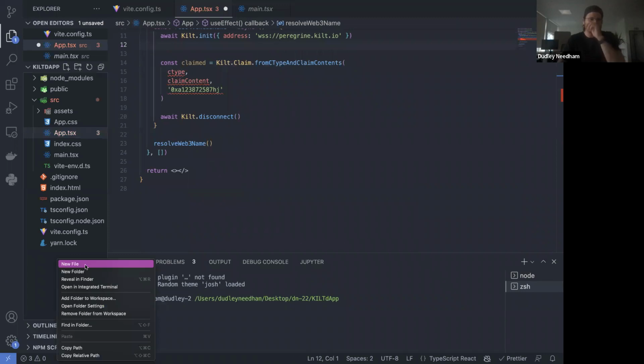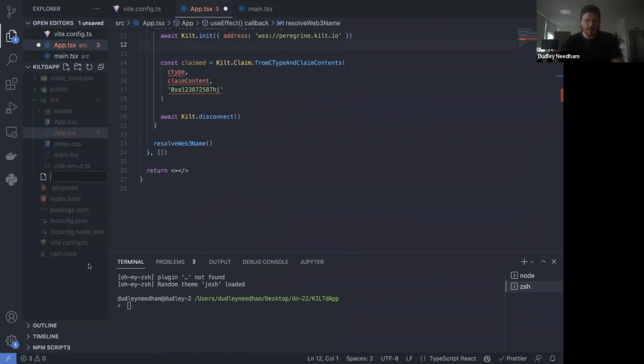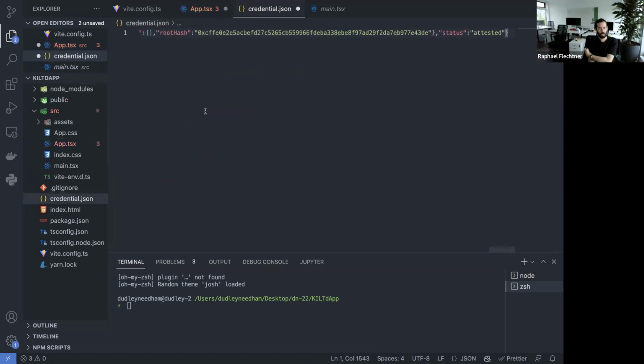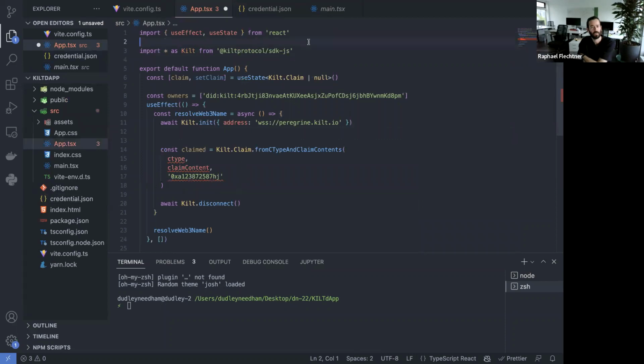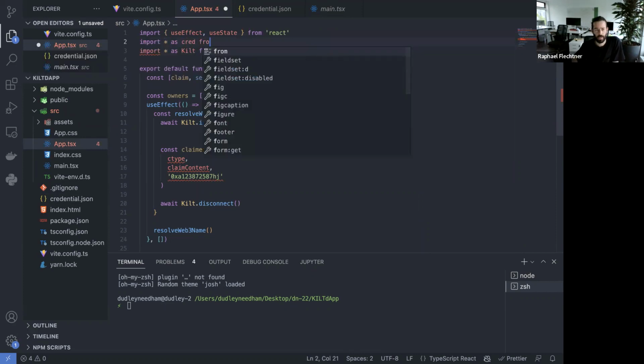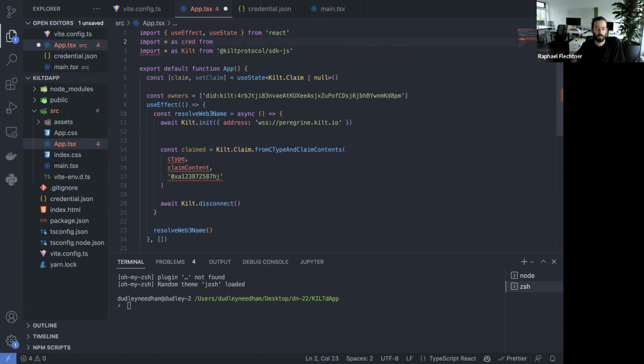Bear with me. So maybe whilst I'm typing away, maybe you can say something, Raphael, about what I'm trying to accomplish. Yeah, sure. So we have a dump of the credential now that we exported from the Spawn. And what we want to do is use the SDK to make sure that the data that's in there is the data that was originally attested. So it has not been tampered with. It has not been stolen.